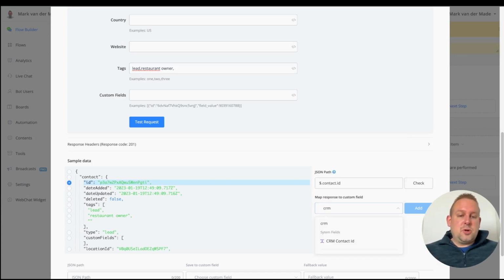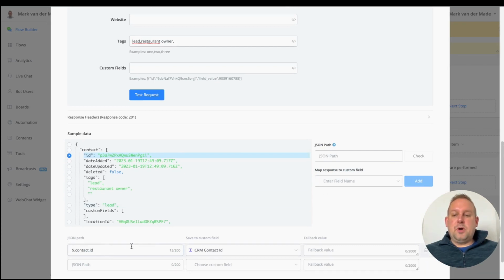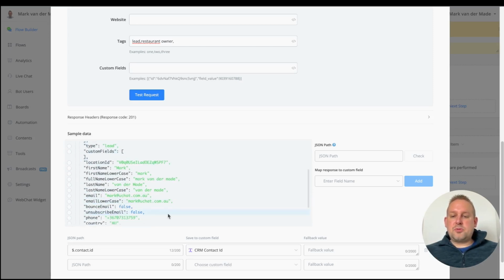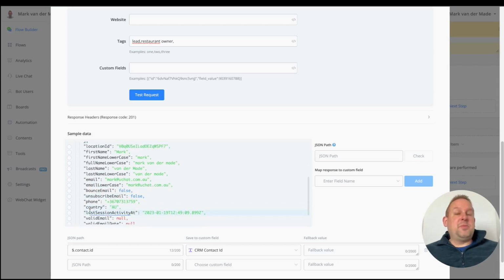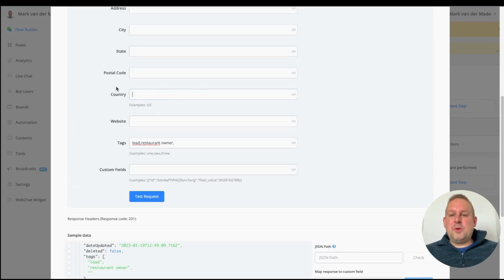So let's search for CRM. And you will see that we have a system field here called CRM contact ID. And as soon as we press add, then it will show up at the bottom. If you want to map anything else, that's totally fine. You can do so. And as you can see, we have email lowercase, bounce email, unsubscribe email, phone number. We can also update the country if we like to. By default, it's set to Australia. So you might want to update this. And again, you can update that really simple by just implementing this, right?